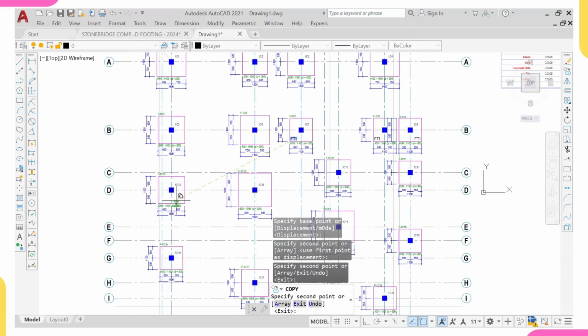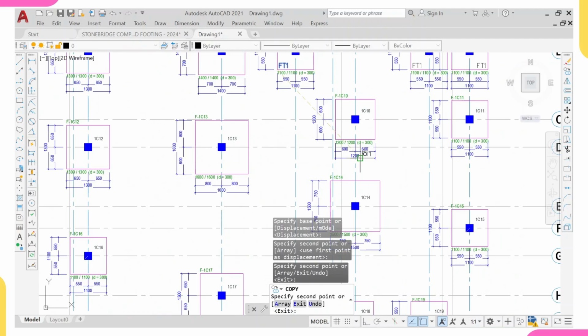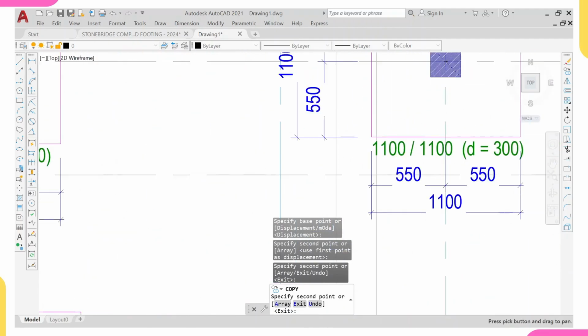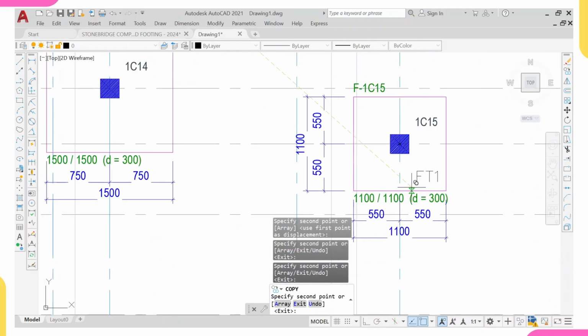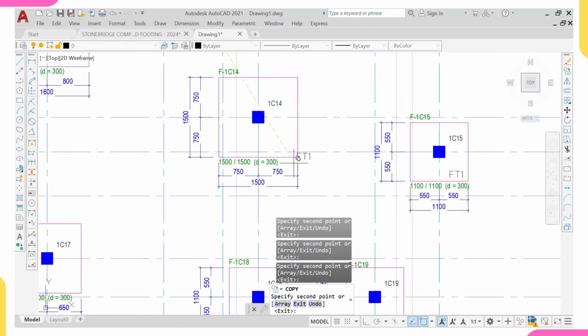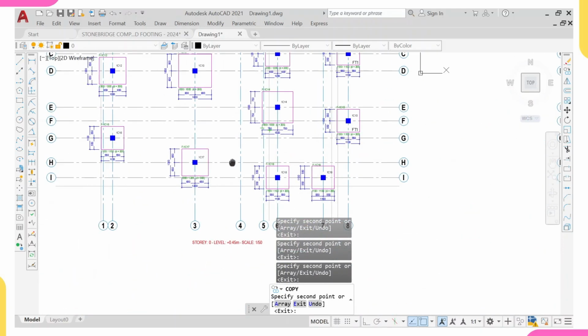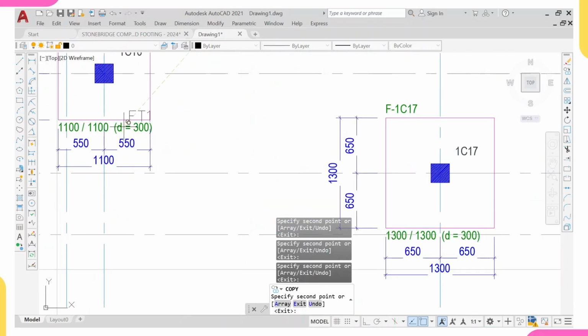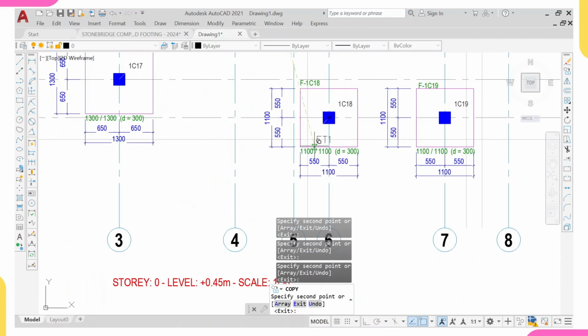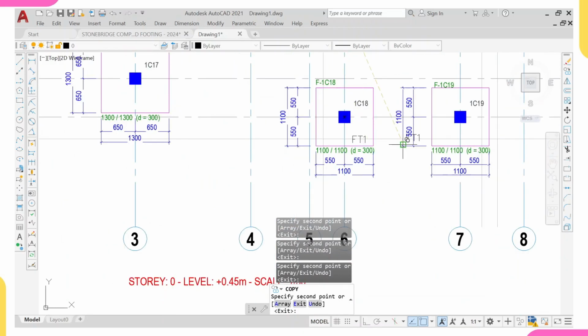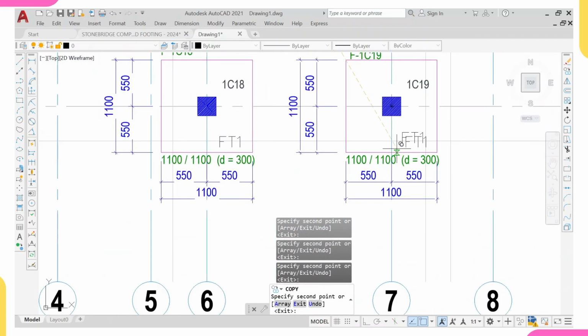So where am I having 1,100? Okay, this is it. So I'll place it here. This is my footing one. I'll place it here. This is my footing one. So where is it again? I think we are okay. See another one here. I'll place it here. This is still my footing one. Okay, look at these two. So I'll place it here, and I'll also place it here. So these are all my footing one.